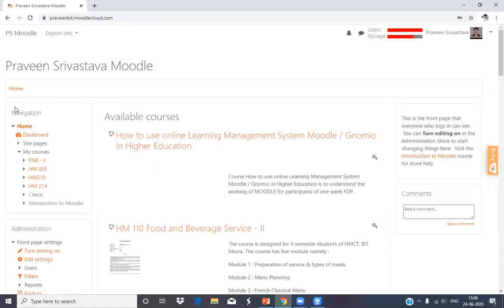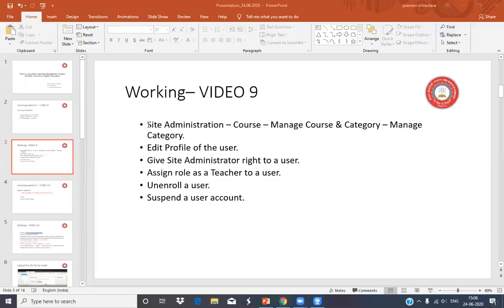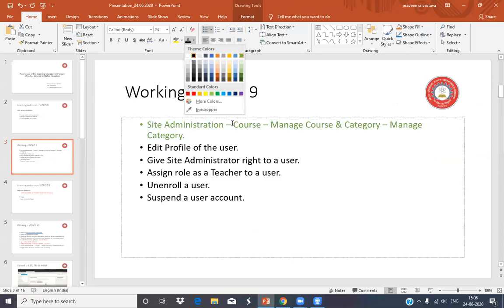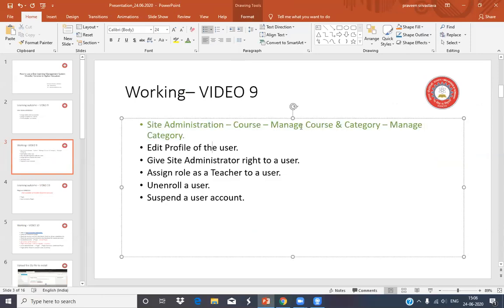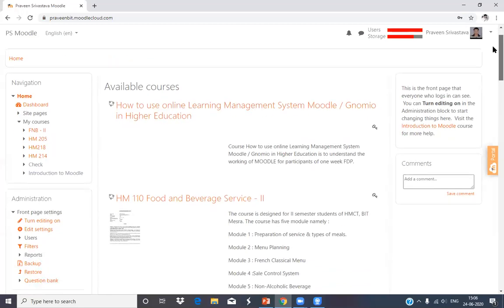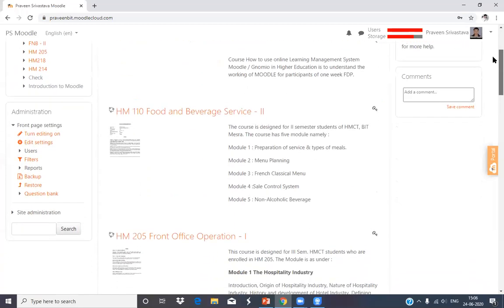Right, I reach my home page, where we have different options, but I will not tell you about these options because they will come again in the second point. First, we are going to deal with site administration, course, manage course and category, manage category. I shall be going very slowly. You see site administration here. I'm coming to the top right and scrolling down to reach this point.